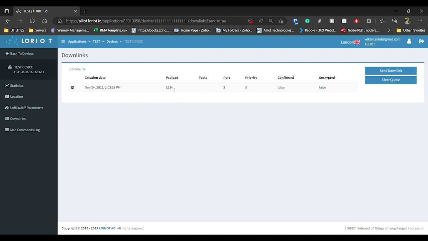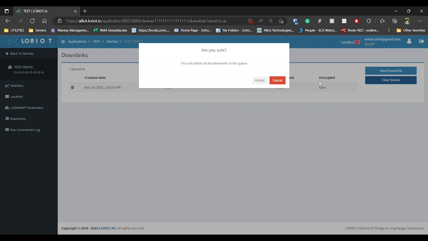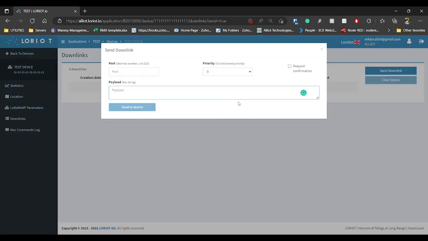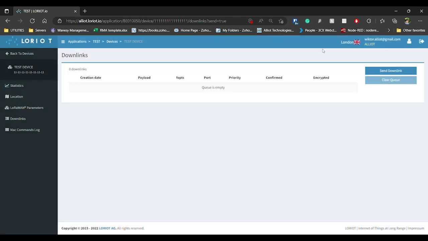If you've done something wrong in here, don't worry, you can always clear the queue. So click the clear queue button and accept. That will delete your entry and the device won't receive this message. If it received some wrong message, you can always send another downlink with the correct setting. Then with the next uplink message, it will obtain the new downlink and change the setting again.